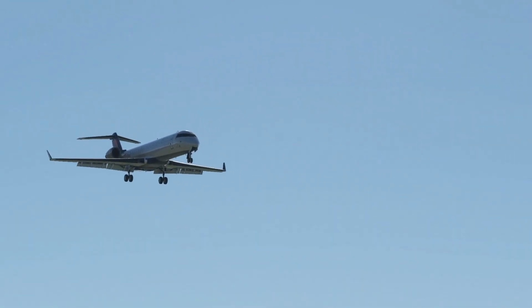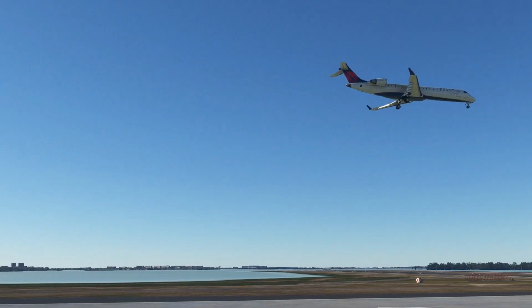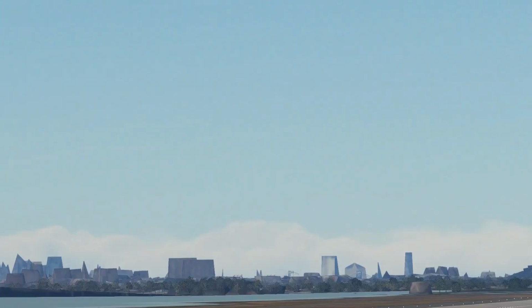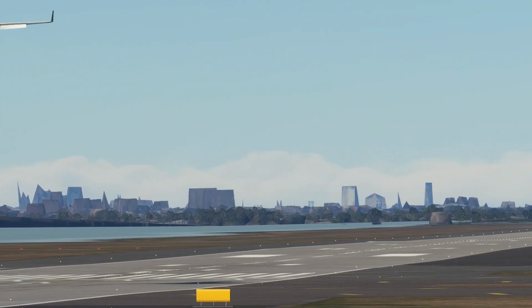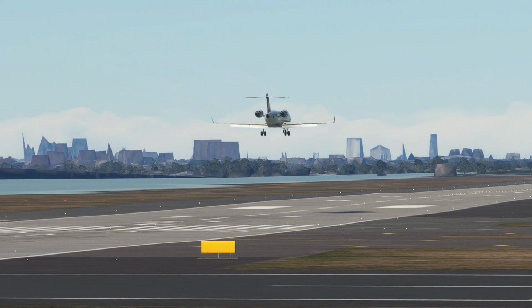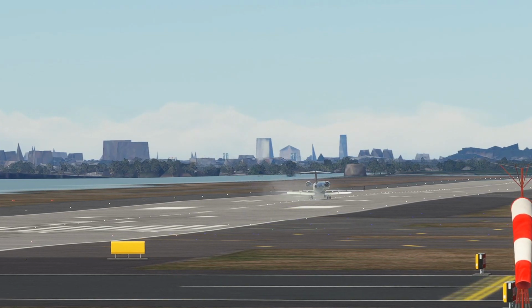Kennedy Tower, Endeavour 5, tree 9 or 8, 13 miles southeast inbound, ILS runway tree 1 left approach. Endeavour 5, tree 9 or 8, Kennedy Tower. Altimeter tree 0.50, wind tree 1 tree at 4. Cleared ILS runway tree 1 left approach.